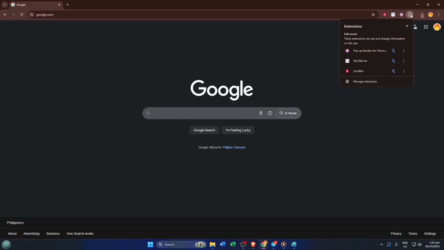Now that Chrome is open, look towards the top right corner of your browser window. You should see a small icon that looks like a puzzle piece. That's the Extensions button. If you haven't noticed it before, it's right next to your profile picture icon and sometimes near the three-dot menu. Go ahead and click on that extension icon.